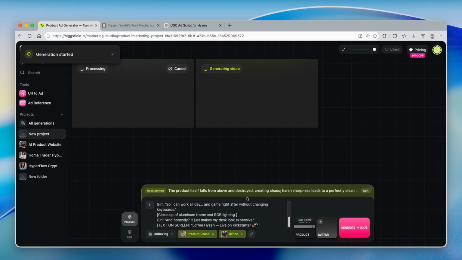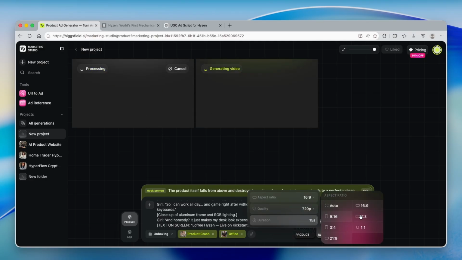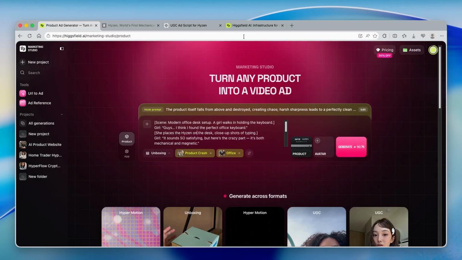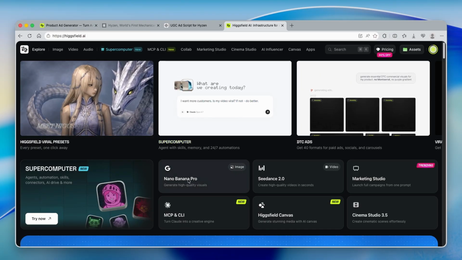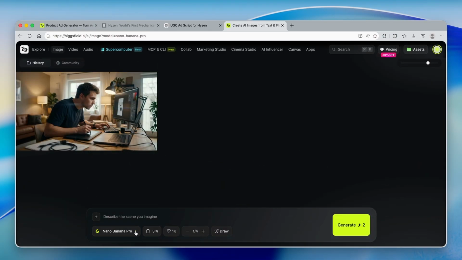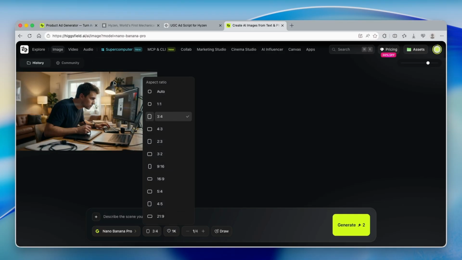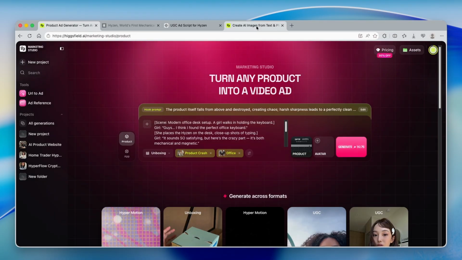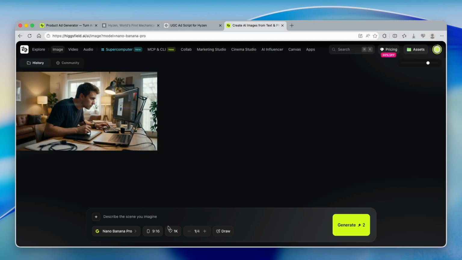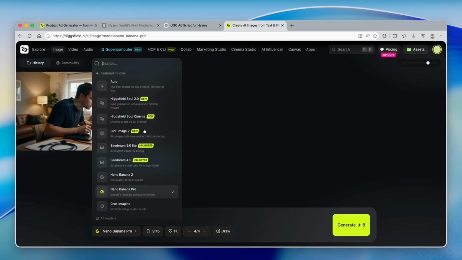Now for the third video, let me also show you something else here. I will go with aspect ratio of 9:16. So this one will be vertical in 15 seconds long format. And now I will go to higgsfield.ai website where I'm going to create an image. And here I'm going to use Nano Banana Pro. And now for the aspect ratio, because we're going to create an ad in 9:16 aspect ratio, I will also select the same ratio like this. And then describe the scene you imagine. And for the quality, I think that 1K will be enough. And we can even go here with 4 images. So you can also pretty much pick your own model here. I think I will go with Nano Banana 2 for this one.